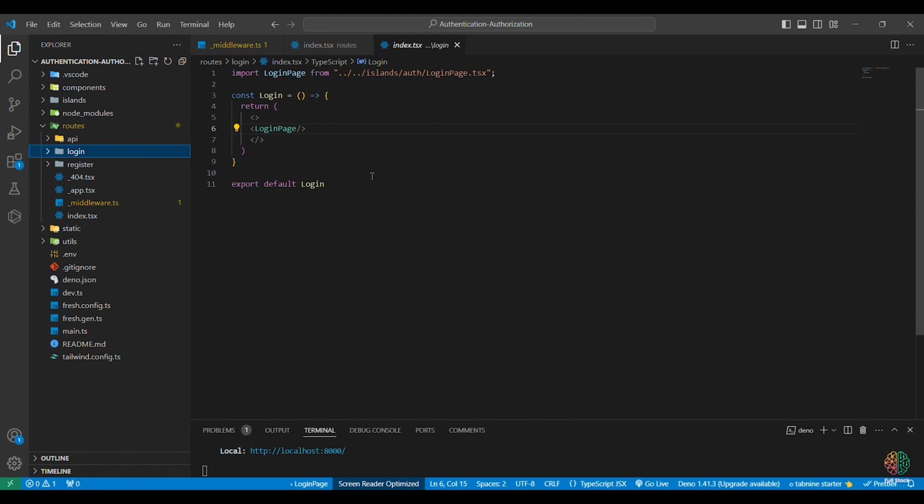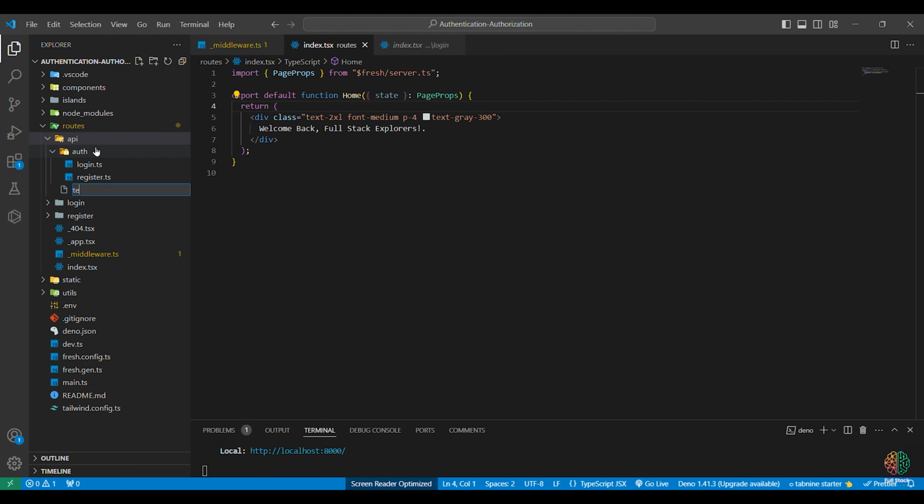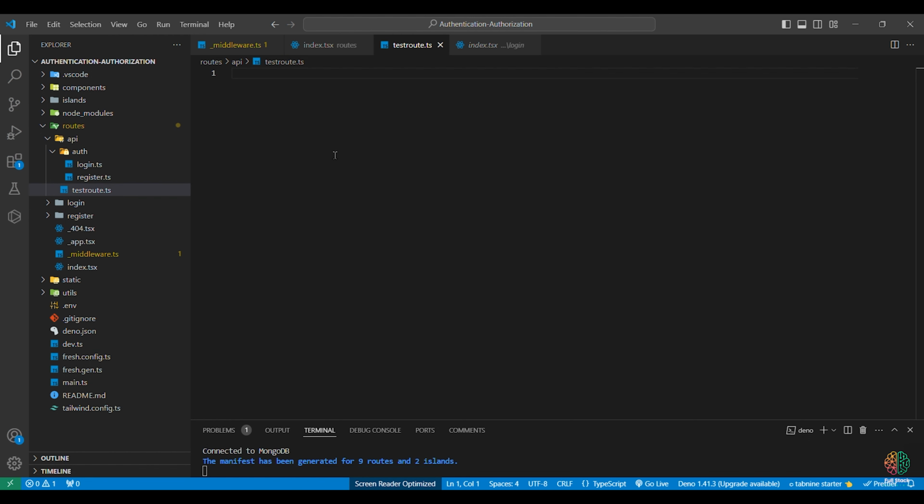Let's create a file in the API folder. I'll name the file testroute.ts. In this API, I will fetch the data from params, and this API will be a GET API. As I have prepared the code already, let me paste it here.